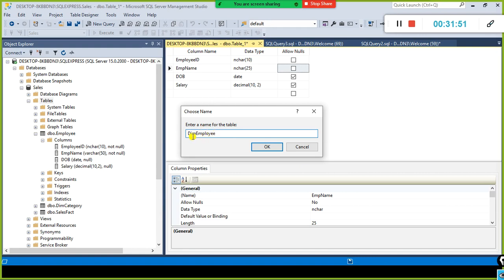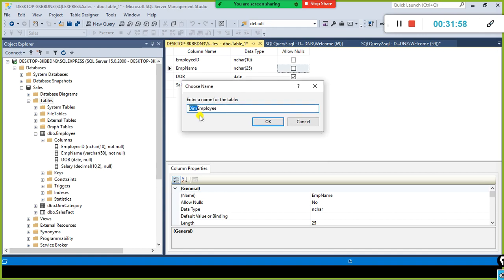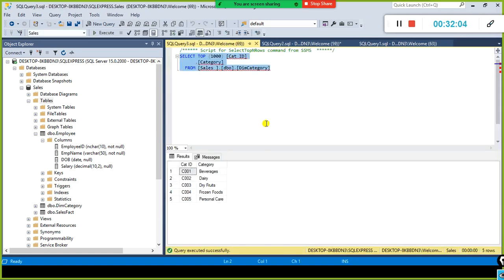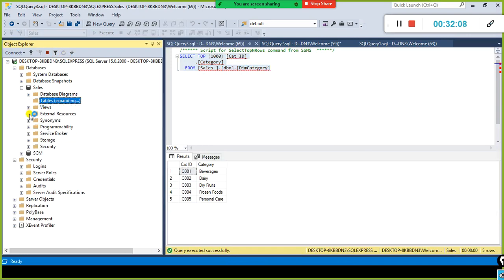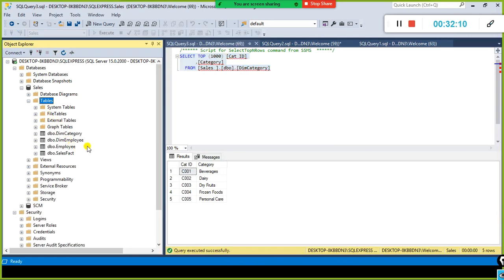So the table name, as per the naming convention or the coding standard mentioned in the document, I just prefixed this table name with dim employee, dimension employee. Click on OK, and if you refresh it on the left side, you will find dim employee. This is the table we created.